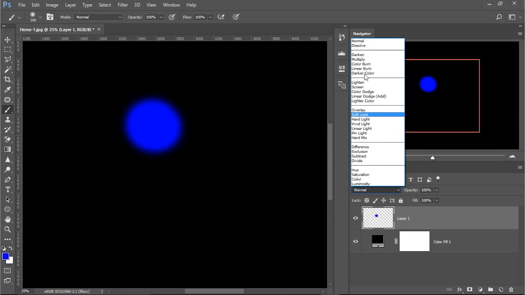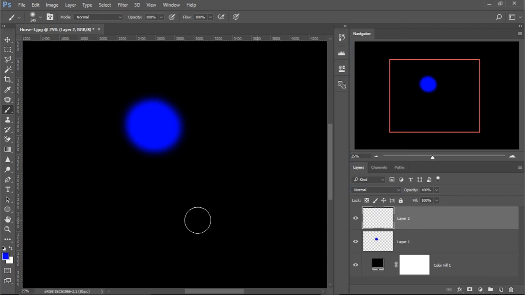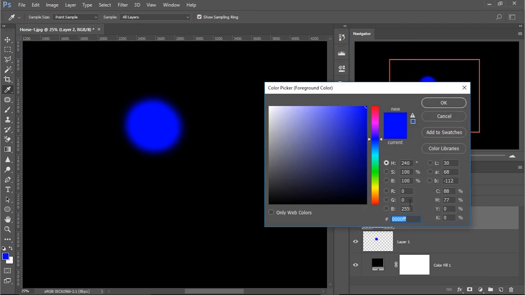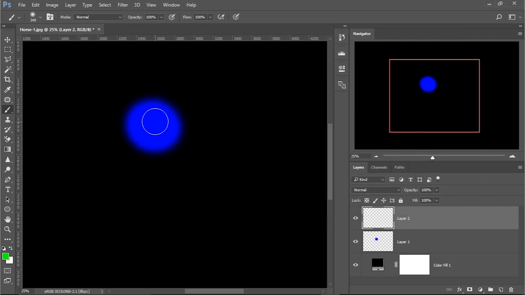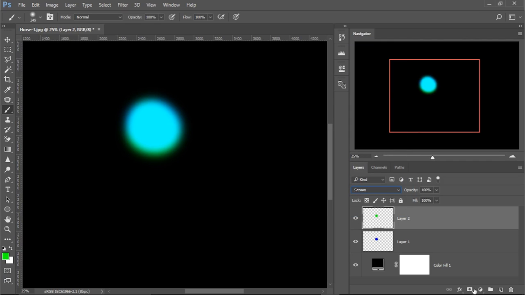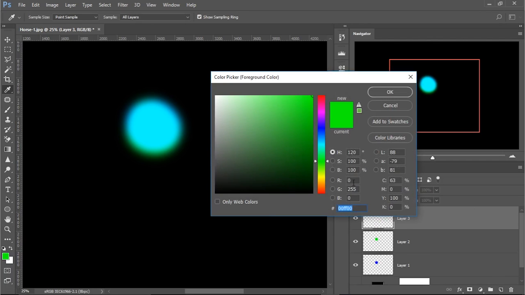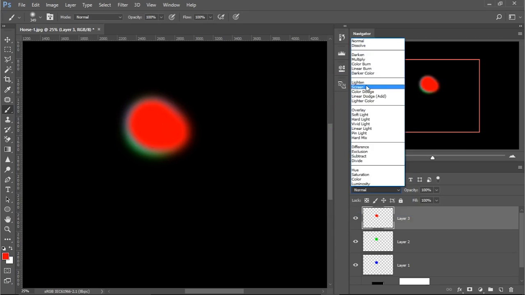What if I change the blend mode to screen? Create a new layer. And let's select green this time, 255, 0. So we have selected the green. Let's paint it. Let's change the blend mode again to screen. Let's do it once more. Let's change the color to red, 255, 0, 0. All right, let's paint it. Let's change the blend mode to screen. What do you see?